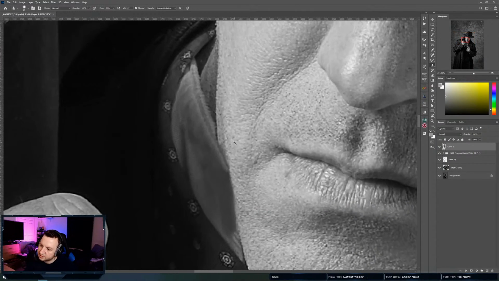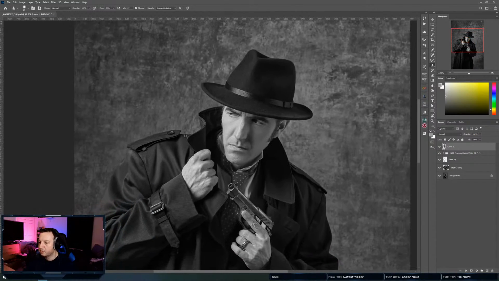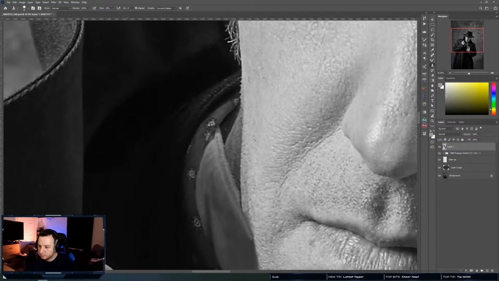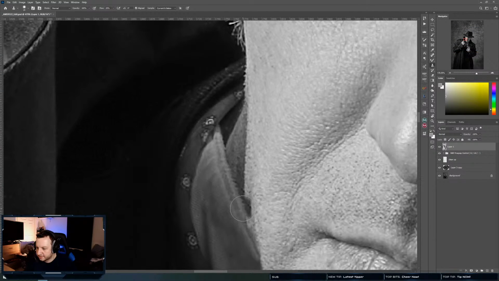Alright, so it still looks a little weird from far away, which is the only thing that we need to worry about, is how it looks here. So we're going to cut this in even more. We'll cut it to about right there. Then we'll take this.